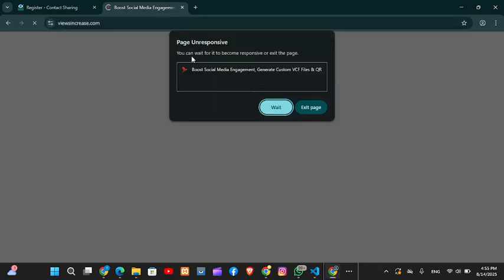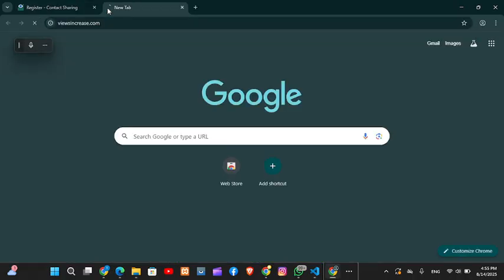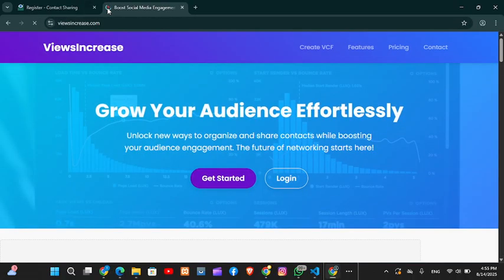So yeah, I think my browser is crashing. You see, unresponsive page, loading very slowly. Let me search it again. So I just go direct to the website. Here we go, this is the website.